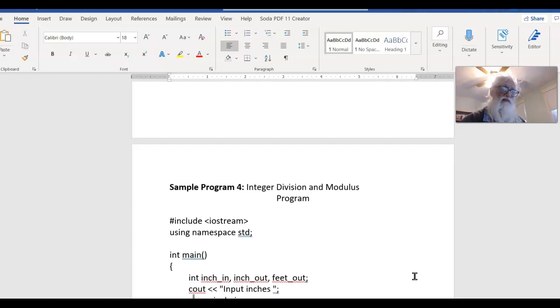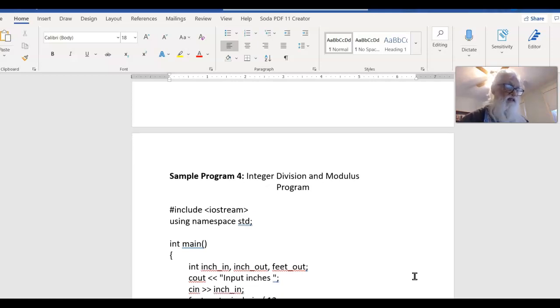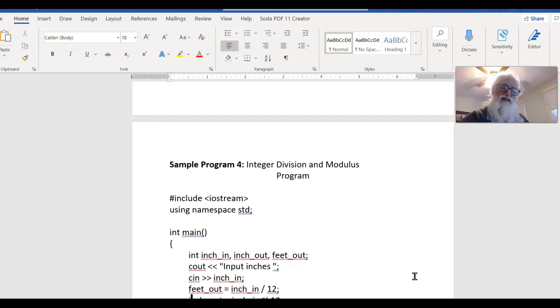So again, I ask for number of inches. I input number of inches. Now here's where the algorithm uses the division and the modulus. If I have 22 inches, if I divide by 12, it truncates the answer. It does not give me 1 plus 10 twelfths. It divides by 12 and gives me the whole number of twelfths that are in inches. So if I want to get feet out, all I do is divide by 12. So if I put in 13, that would be 13 divided by 12, but because they're both integers, it comes out 1, not 1 point something.